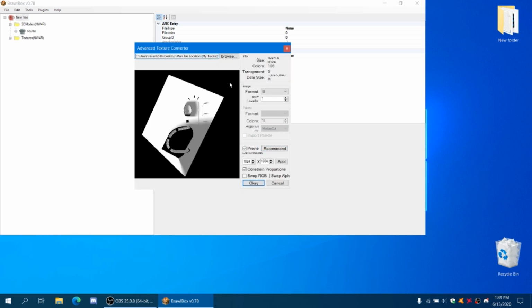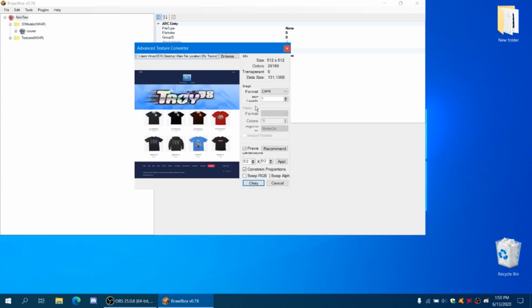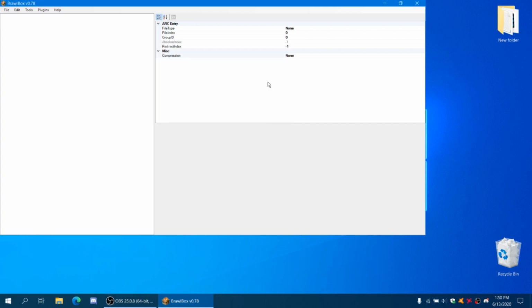Alright, so when you get to your shadow texture right here, you're just going to change the format to CMPR, like that. Keep your MIP levels to 1. Make sure your dimensions are 1024 by 1024, and then just press OK. I'm just going to finish up importing all my textures real quick. Alright, and there we go.